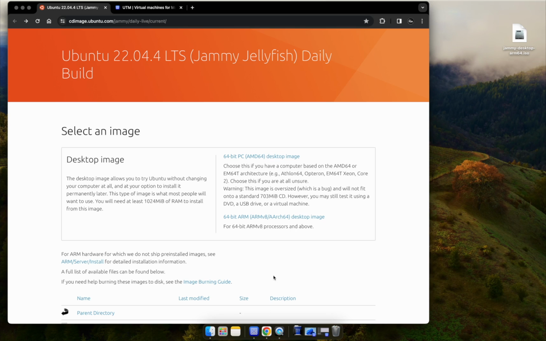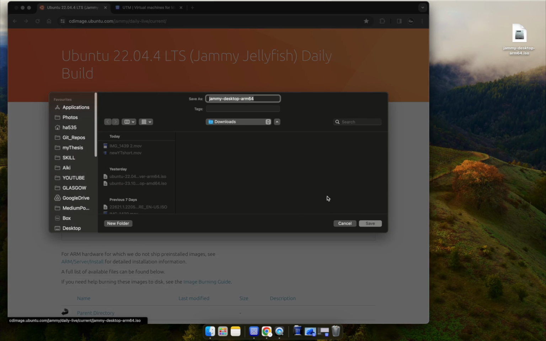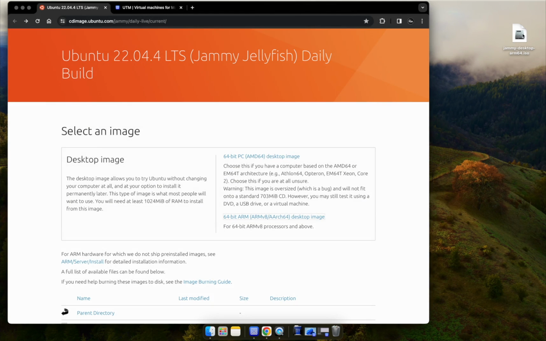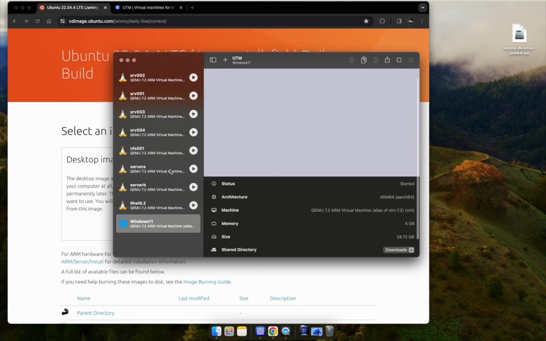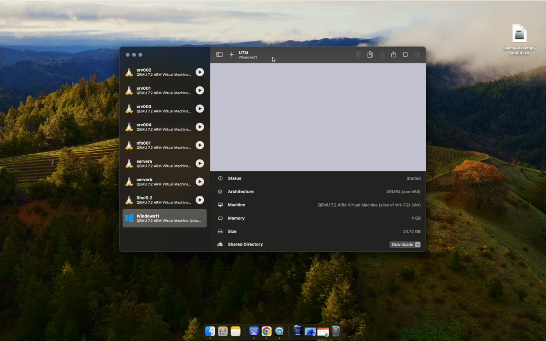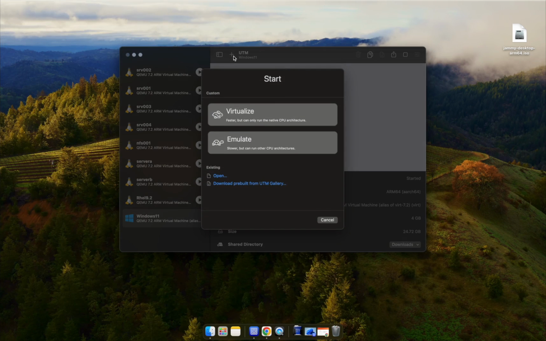So I have this image downloaded, this desktop image. This is it already. So we're going to work with that first. So we have the software. Because I already have some virtual machines installed, just go to the plus sign here. Let me minimize this. Yep, so go to the plus sign here to add. So we're going to add a new one.